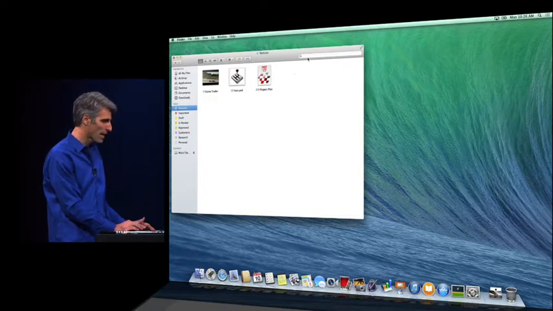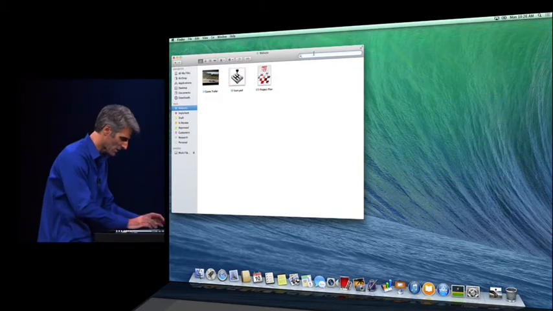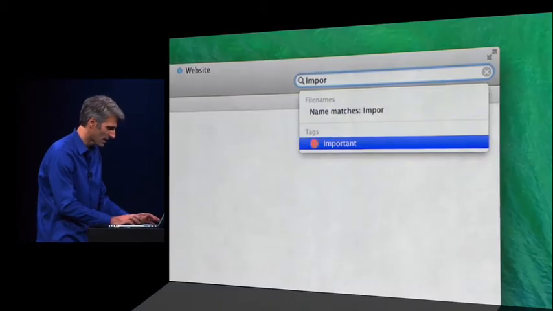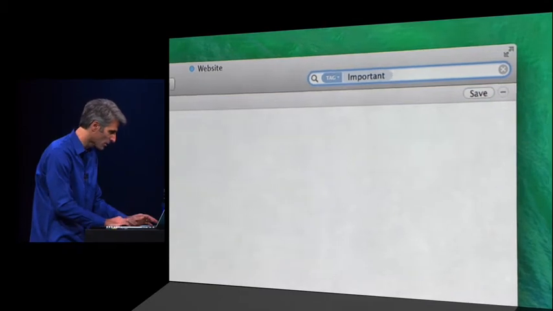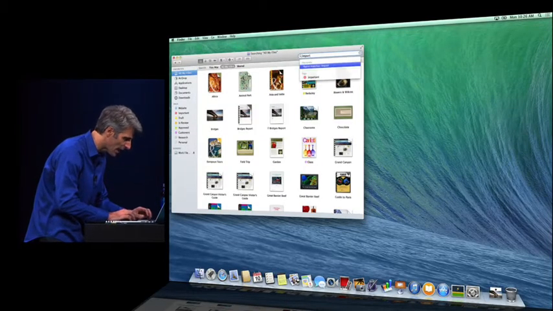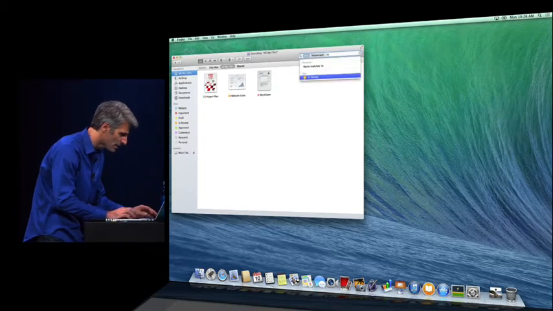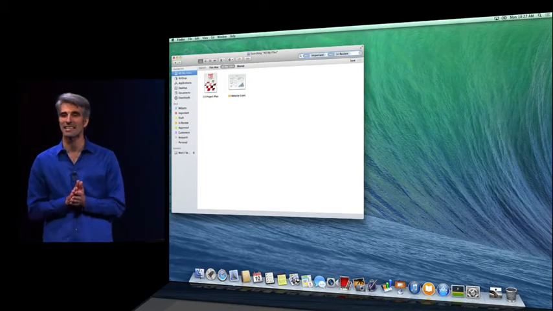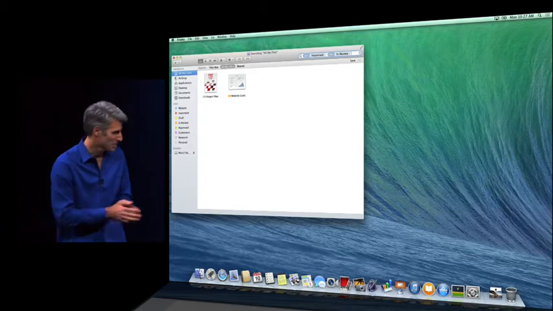And tags are great for searching. So if I start typing, let's say, important, I can find all documents that are important. Let's go to All My Files, and we'll find all documents that are both important and in review. And just like that, I found exactly what I'm looking for with tags.